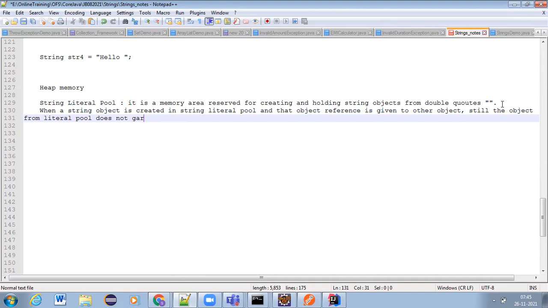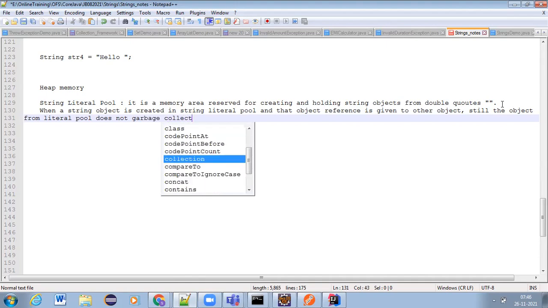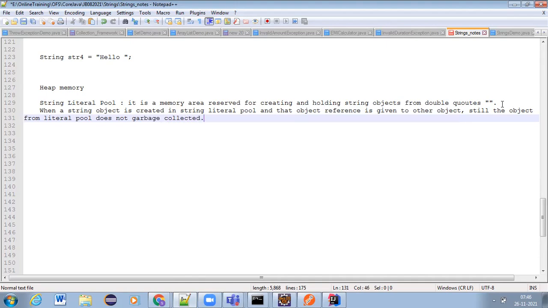Deleting the objects or releasing the memory occupied by objects in our Java heap memory is called garbage collection. So we can say it is not collected by the garbage collector. That means the object is not deleted, but it remains in the string literal pool.